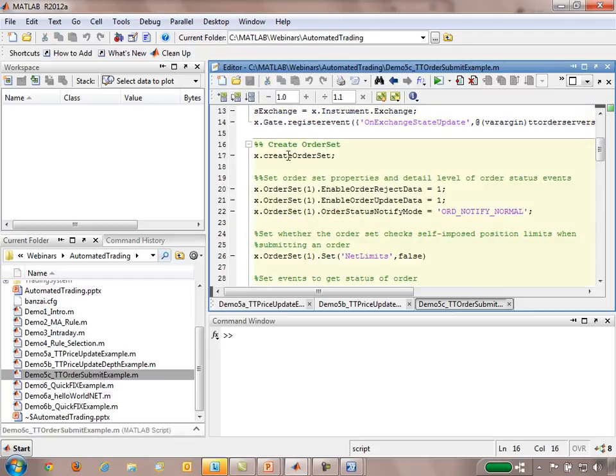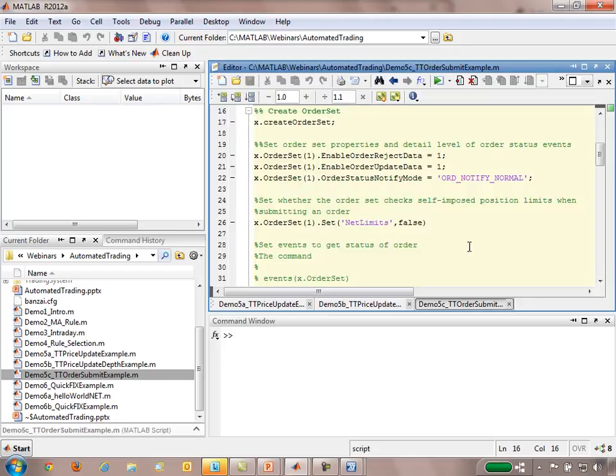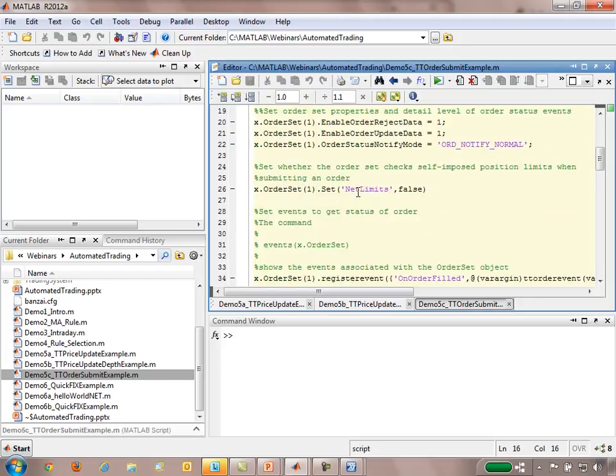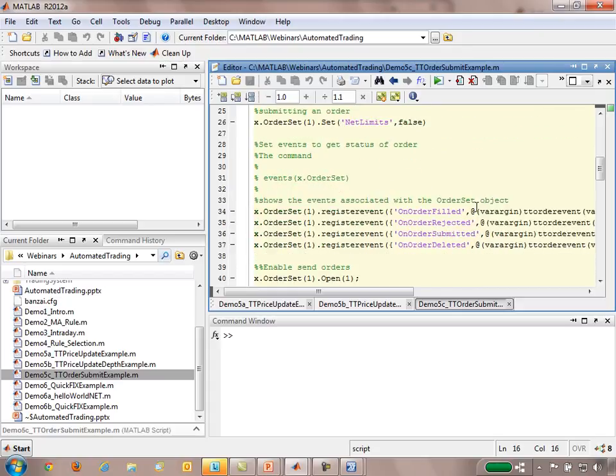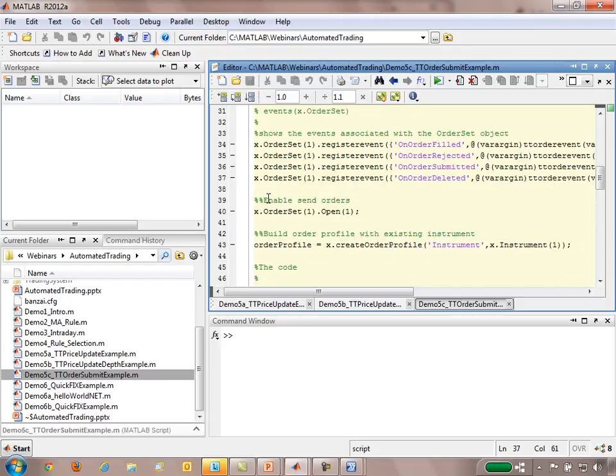You create the order set, and here are the commands to do that. You want to enable order rejection data, update data, and also have a callback for order notify normal mode, so we're setting the normal notify mode. The next thing is we're going to set the limits. Then add callbacks for when the order is filled, rejected, submitted, or deleted. What is it going to do? In this case, it's going to display different things to the command window. These are all standard within the Datafeed Toolbox.